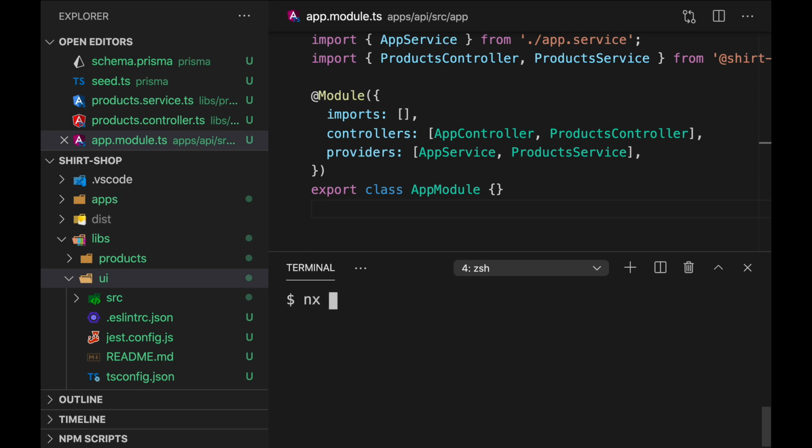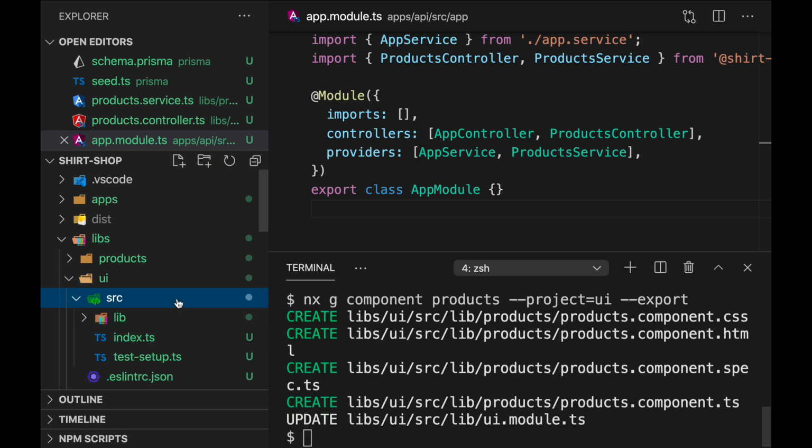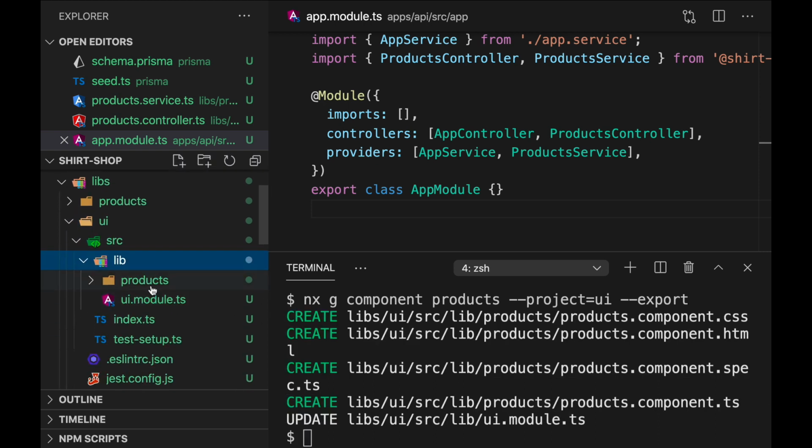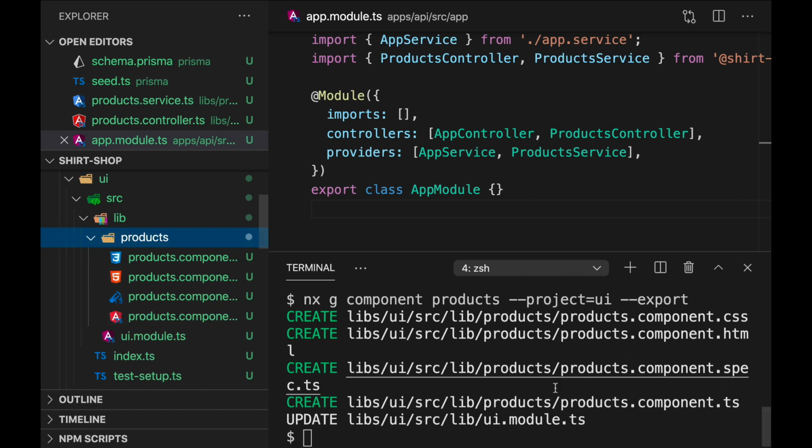So we can do nx g for generate, that is the shorthand. We'll want a component called products. And the target project here is going to be UI. That's the project we just created. And we'll use this export flag so that we export these pieces from that UI directory. So looking inside there, we've got source, lib, products, and there's our products component.